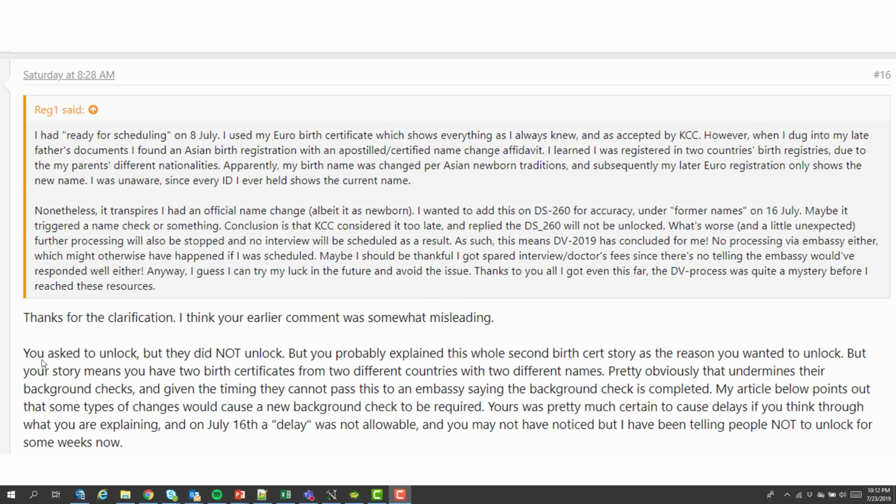So what happened was, and this is my explanation to the gentleman, he asked to unlock, but they did not unlock. The unlocking itself didn't cause any problem, but by explaining to KCC that the documents he'd provided and the background check that had earlier been completed were undermined by the changes he was now telling them about, that he had this alternative set of documents for a different birth certificate, etc., KCC cannot now forward the case to an embassy for an interview.